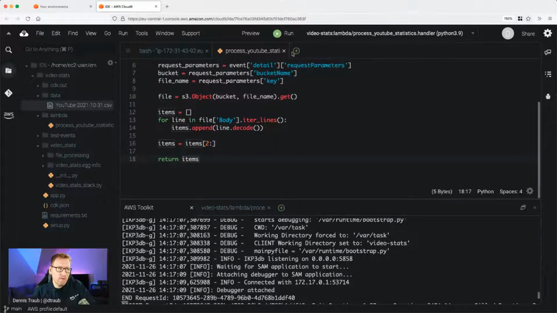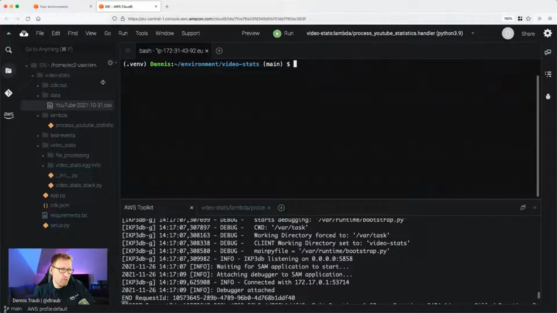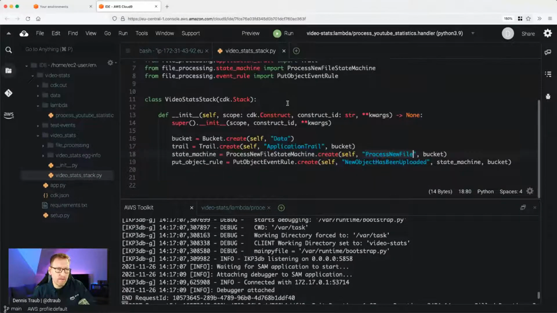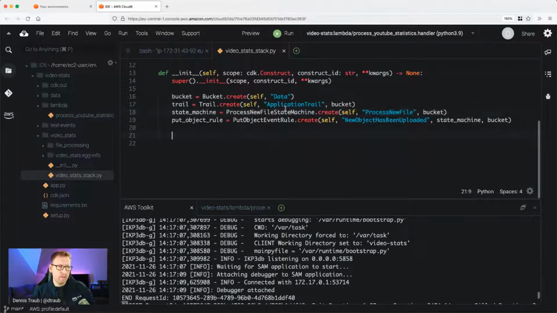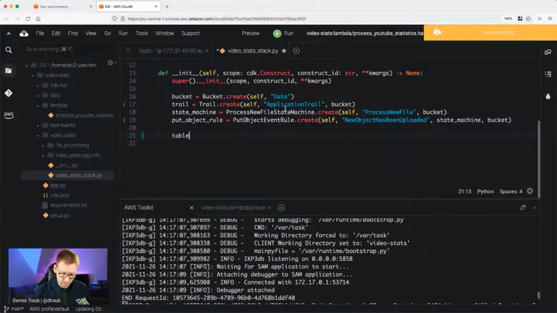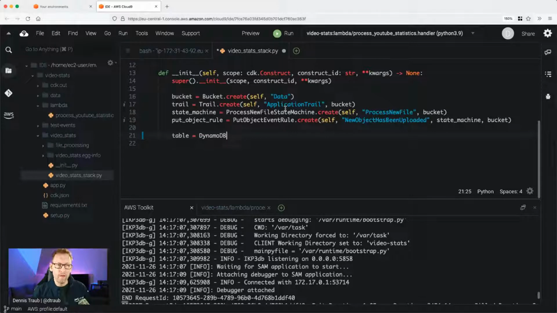To be able to do that, we need to create the DynamoDB table. Now let's have a look at that. I'll go back to our stack. And what I'm going to do here is just start typing table is DynamoDB something. What I want to do is use the CDK to create a CDK construct to create the DynamoDB table.